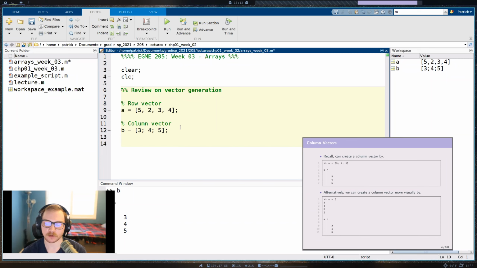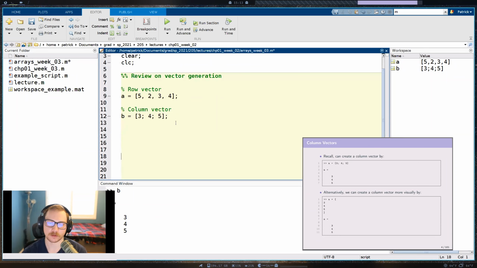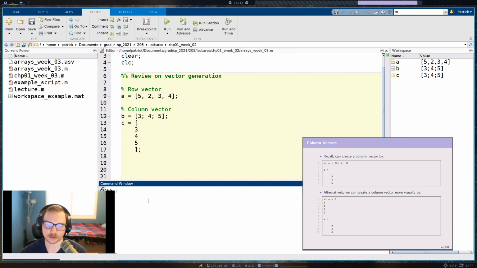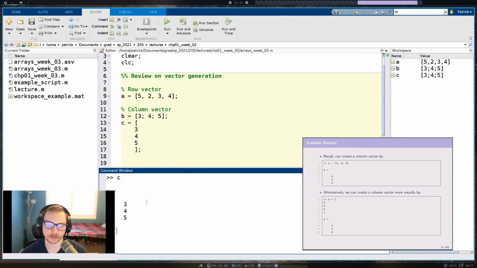Let's say I want to visualize this column vector in my script. I can do C equals, and then put in my left bracket. Once I put in this left bracket, MATLAB will know that I'm trying to define some kind of array. Then I can go on a whole new line and put in 3, go on a new line, put in 4, new line, put in 5. Then on another new line, I can put in that last bracket. If I run this and type in C in the command window, there we go. We have our column vector still.